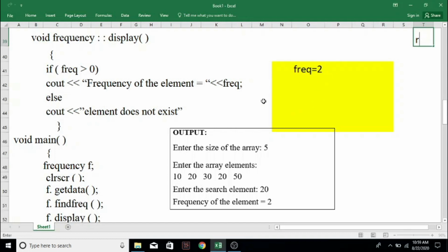Now see the output: enter the size of the array, 5; enter the array elements, we have entered the array elements like this; and the search element is 20, we have given. We searched how many times this 20 is present in this array, and we got the answer: 2 times 20 is present in the array. That is why the output is frequency of the element is 2, and this else part won't execute. Close the flower bracket. Okay, that is the display function. For this else part I will show you another example.